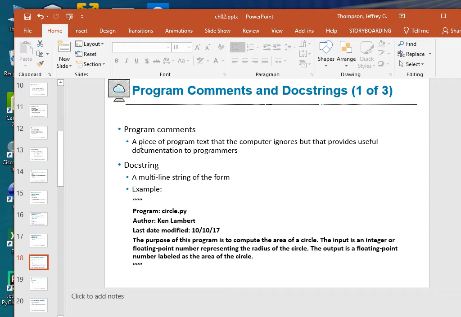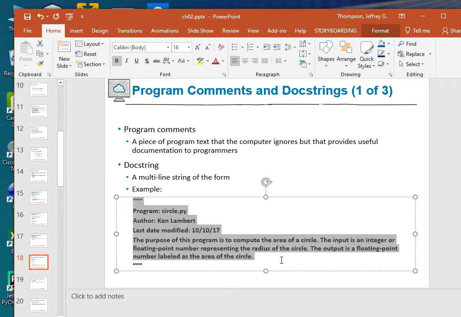So program comments, we've been using those. This is mentioning one called a docstring. It's a multi-line string of this form. All right. I'm not going to make us follow that rule exactly. I'm not going to make us start all of our programs with a docstring.